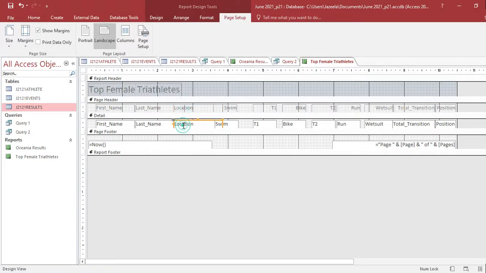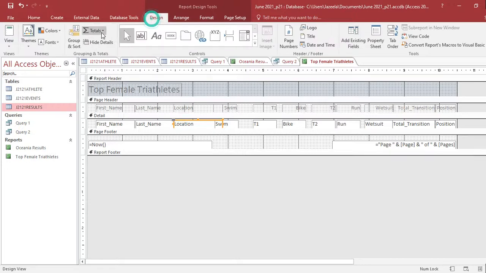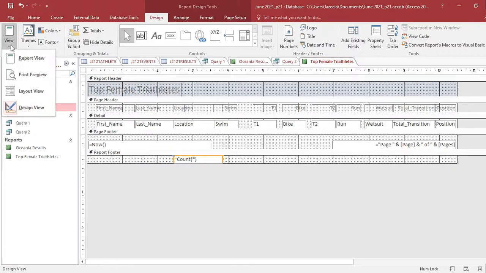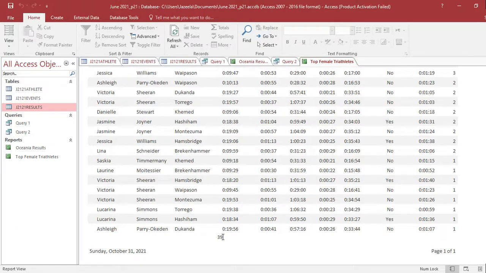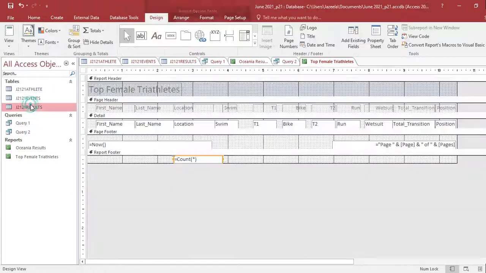So choose location from here, go to design tab, and there you can see totals. Click on totals and click on count records. So automatically the equation is visible. If you go to the report view, you can see the answer here. There are 39 records. Now they asked us to format it to integer. It's already integer, but we have to format it.